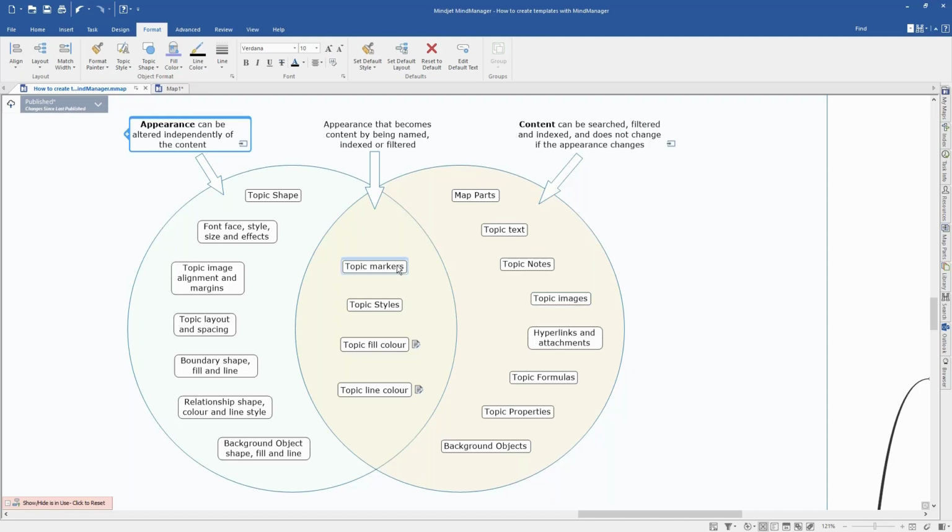And in the middle, we have some things that are visual markup. They're appearance features, like the markers, the topic styles, fill colors, and line colors, but they can be indexed. So the index pane will let you give them names, keep track of which ones you're using, and you can use those for information in the map, not just visual decoration. So that's a split between appearance and content, and the things in the middle that behave as both.